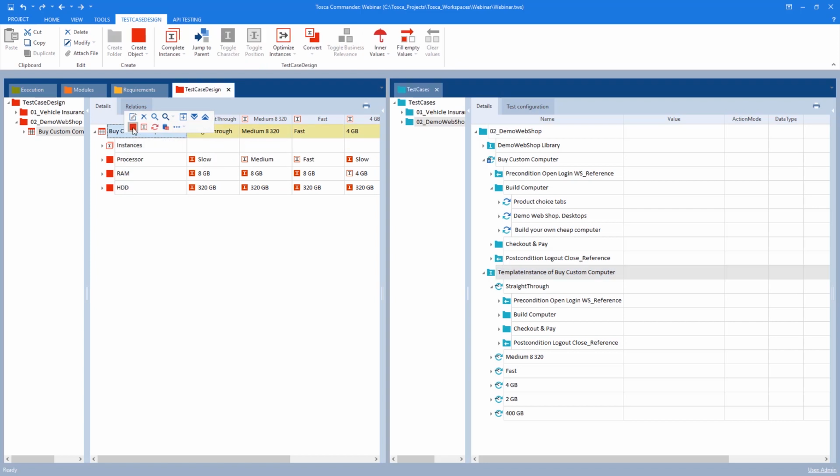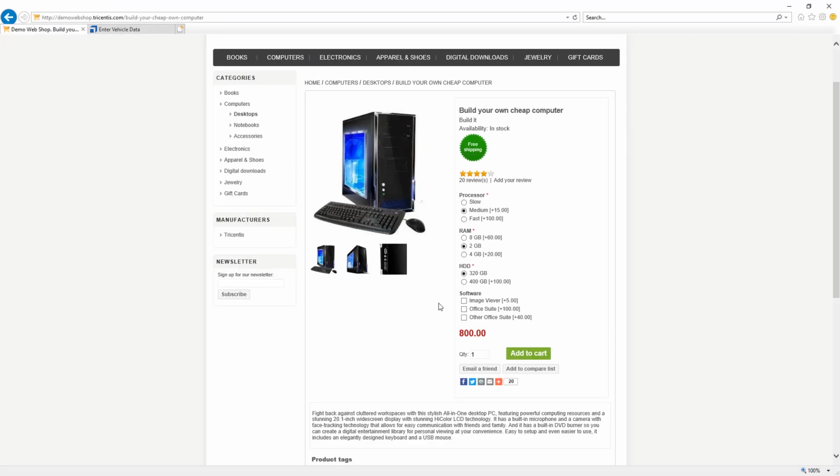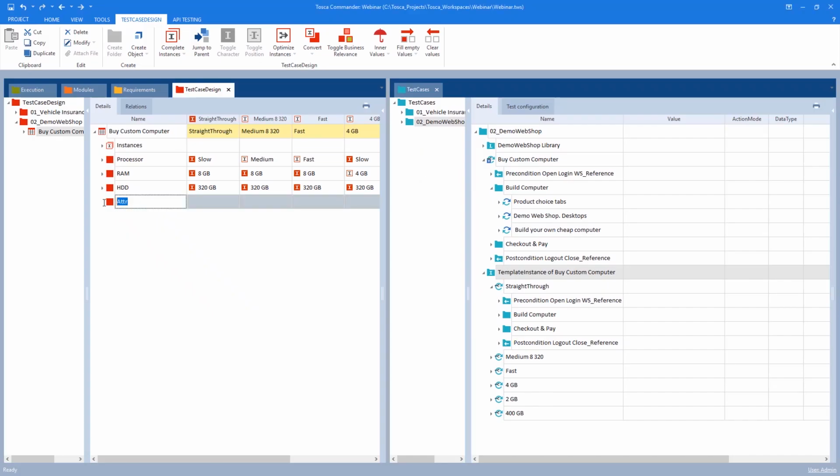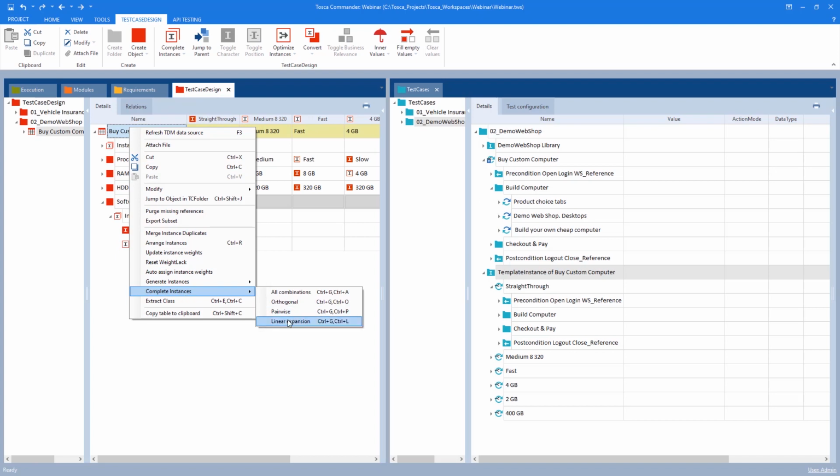So here I'm going to add an additional attribute, because remember in our application we had this software add-on. So I'm going to add that attribute here. I'm going to call it software option. And I'm going to add an instance. Yes is my straight through. I'm using the shortcut F7 there in case you're wondering. And no. And I'm going to complete my instances.